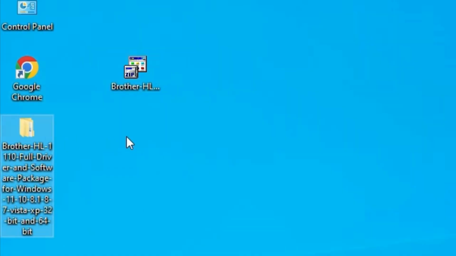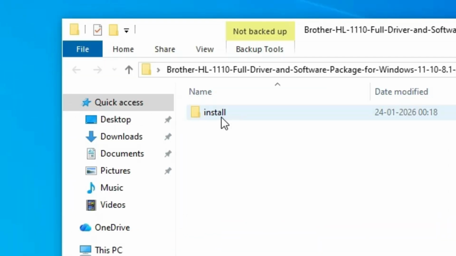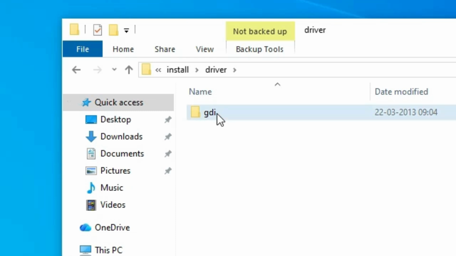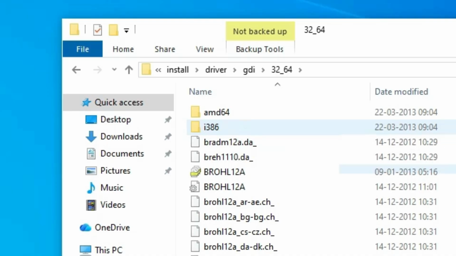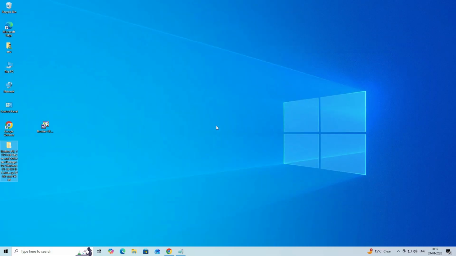And here we find the newly created folder, double click on it. Here we find install, double click on it. Here we find driver. Here we find GDI, double click on it, 3264, double click on it, and here we find our setup files. Close it. Next step is to install it.